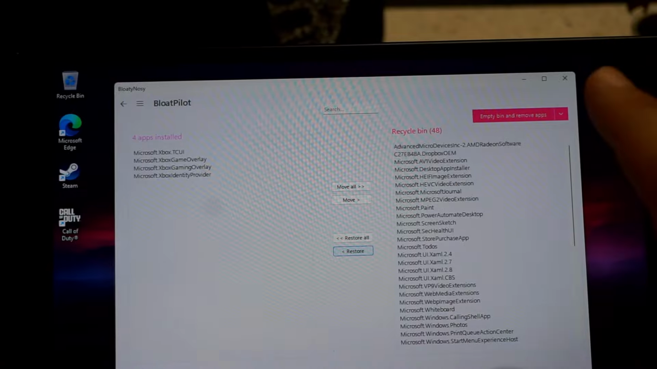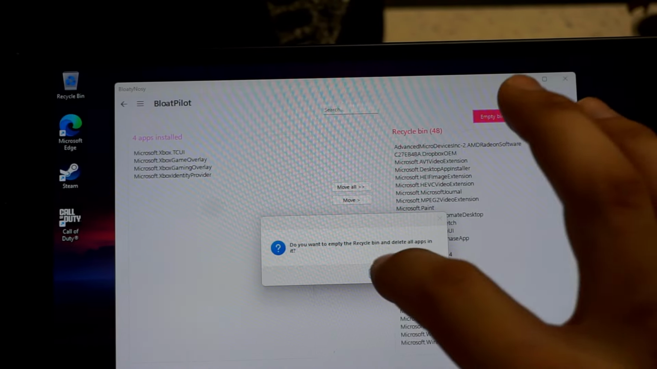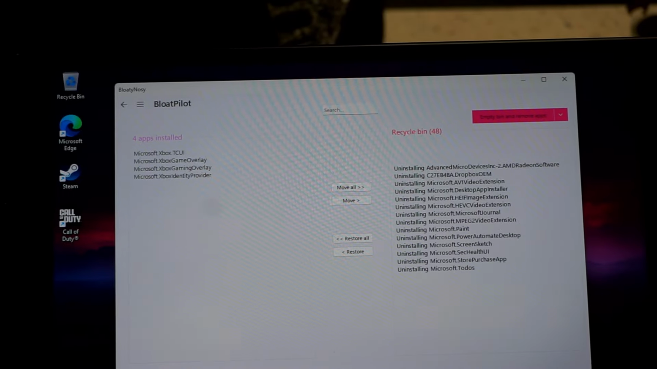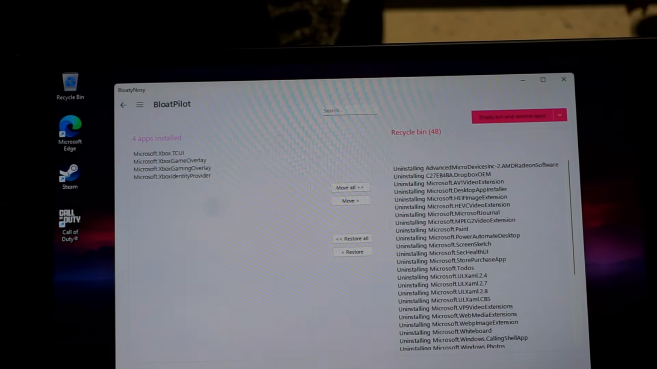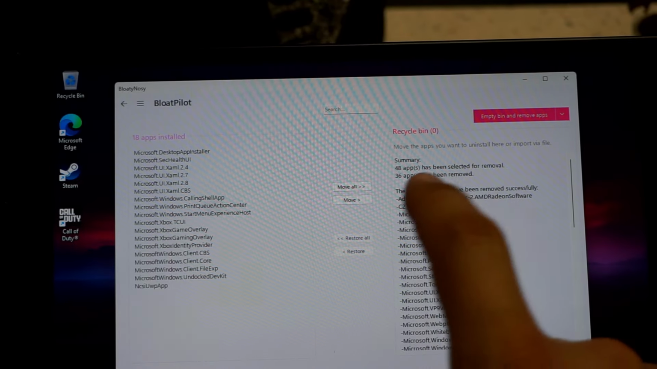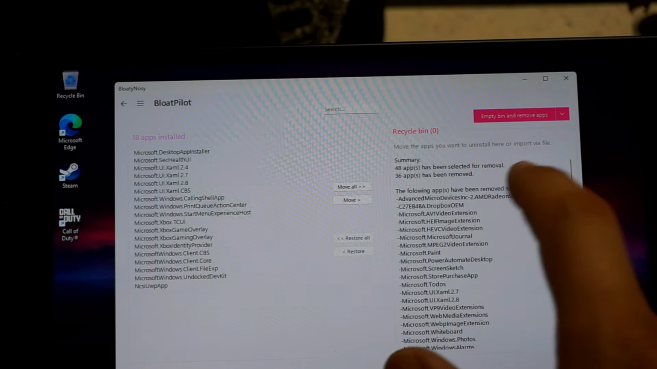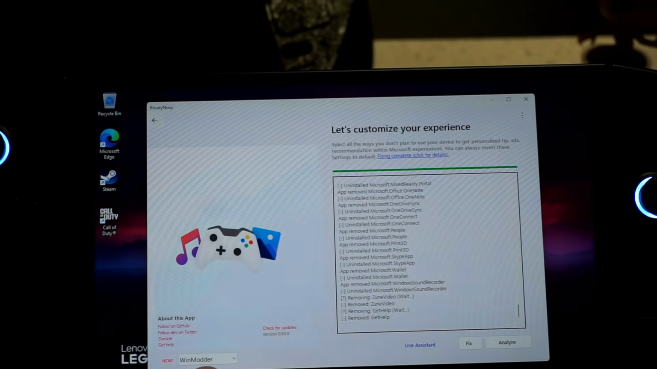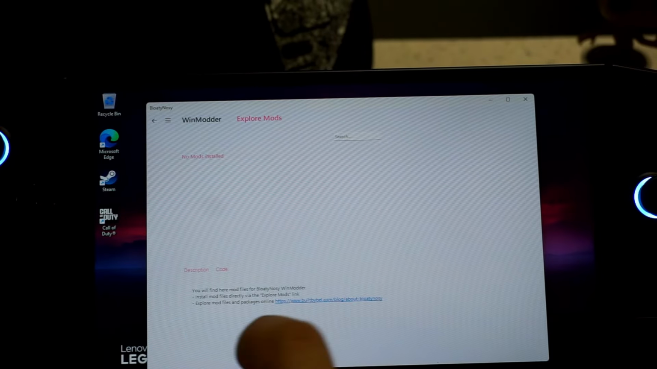Once you have all the apps that you don't use, click on empty, yes, and it's going to remove all that extra bloatware as well. All right, so once we get 40 apps have been selected for removal, 36 have been removed. So once you finish removing the apps, you want to go to Bloat Pilot. So it will say Bloat Pilot on the bottom, but just click on Win Modder.